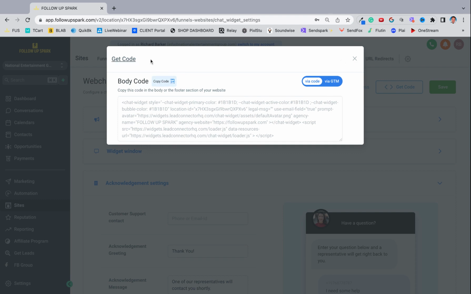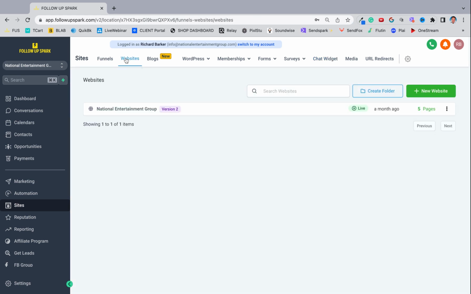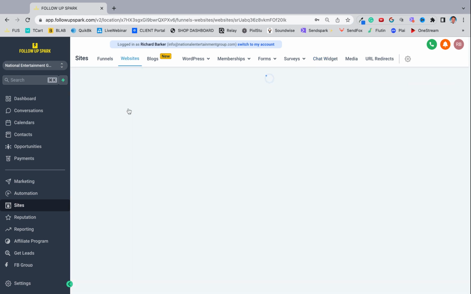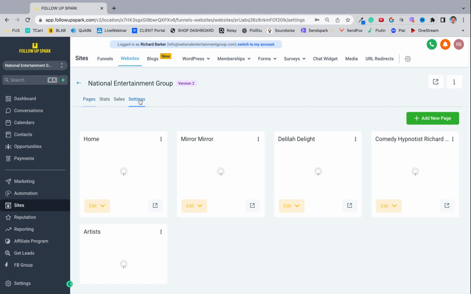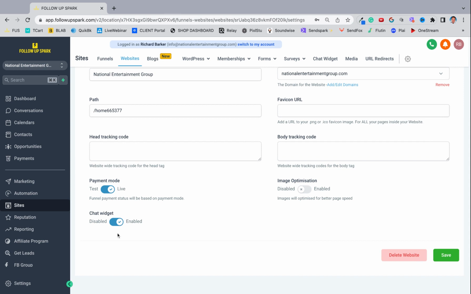Okay, if you get stuck, let me know. It's very easy to copy this and just paste it into the footer or into the body of a particular area. Now, the good news is if you build your websites in here, so you build a website or you build a funnel, then in the settings of that web page, where it's sitting on the domain that I brought in, you can already have it show the chat widget here. So you don't have to copy and paste any code. It's already enabled right here.